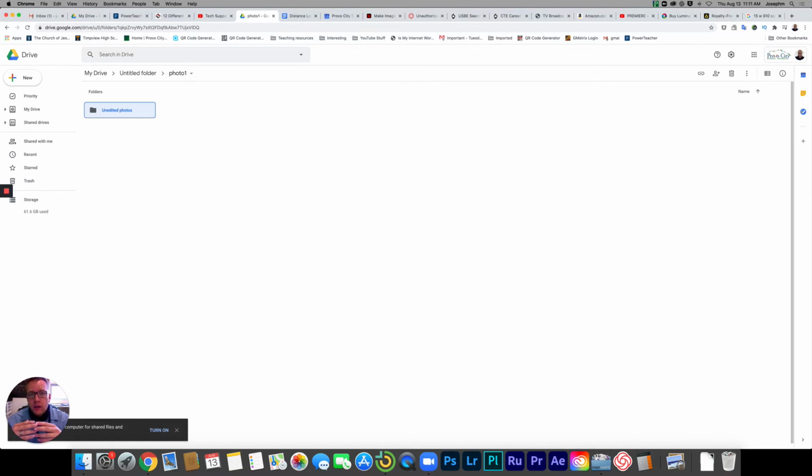Just like JPEG is a file format that you're all familiar with, which means it's a picture, there's a RAW file format for pictures as well, which gives us more information. We'll get into file formats in a later video down the road.